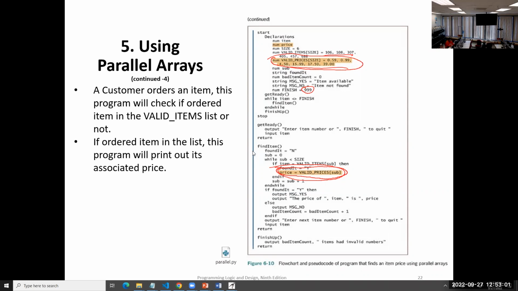You can clearly see here, when you found it, you know for sure what the index is. So think about when you run it. You know that you have 108 here. You know that it is index number 1, starting from 0, right? So we print out the price of index number 1. It is 0.99 here, and you are able to print out 0.99.